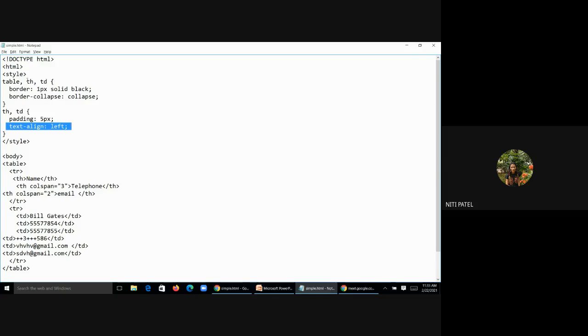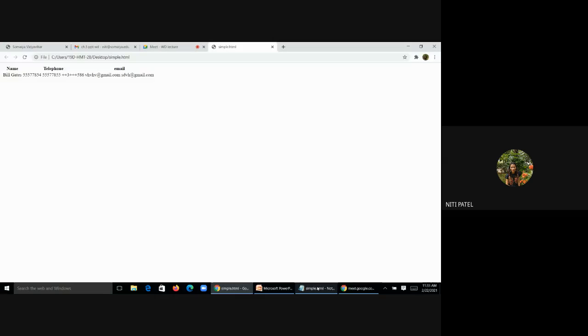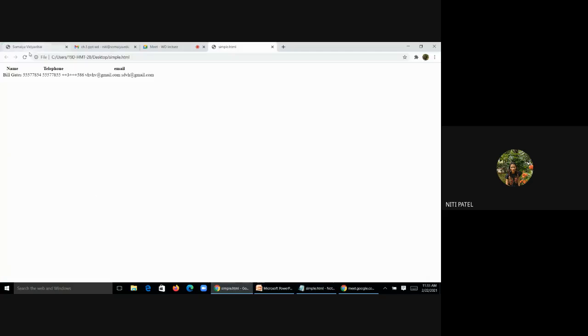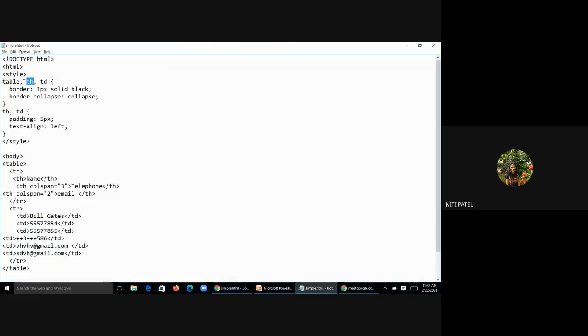Now if we have said that border is going to apply to all the headers, let us see whether it is getting applied to all the headers. So it is applying to all the headers. If I do not write this th over here, then it will not apply. It will apply only to the table and to the data.